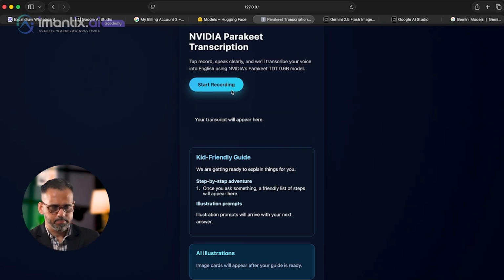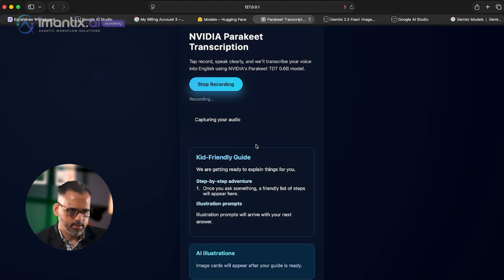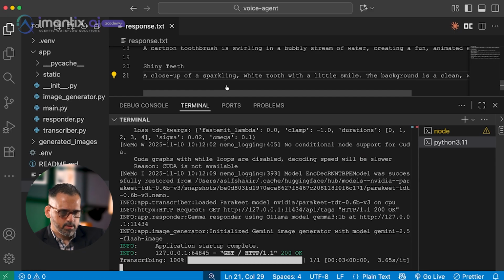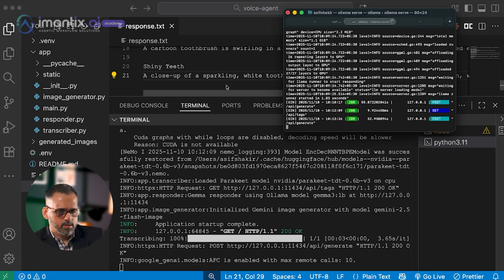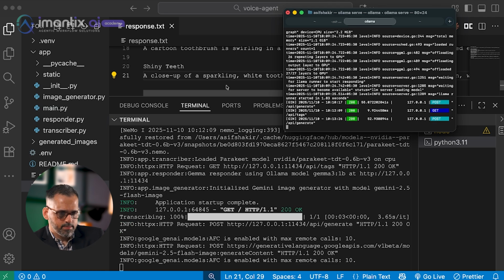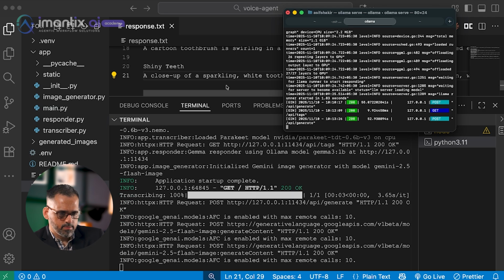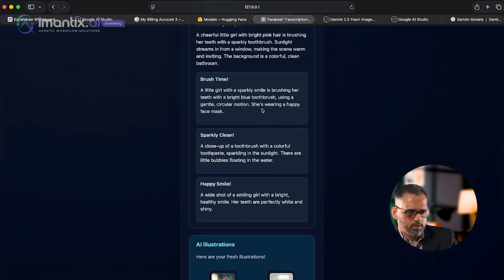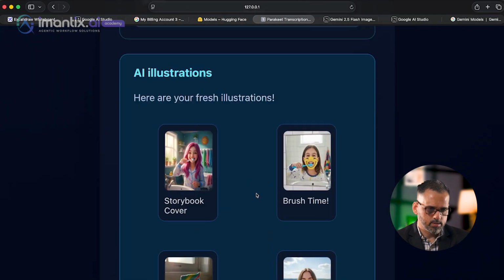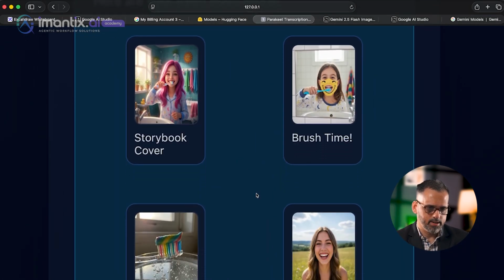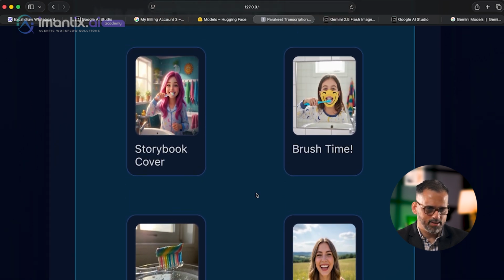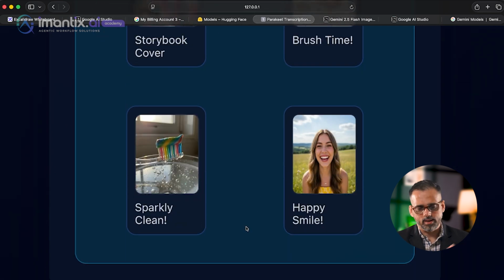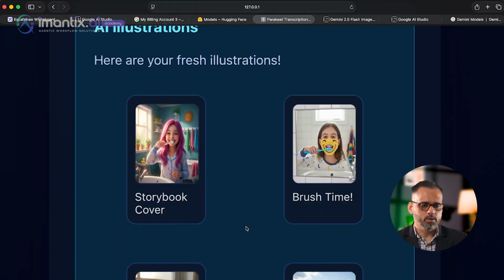Okay, here goes again. Hey there, how do I brush my teeth? Okay, so it's done with the transcription. It's reaching out to Ollama for a response. Okay, so Ollama has responded. Then we have these messages going out to Google for images. Great. So we have some images generated from Google, and I don't think they are amazing, but I think it's a starting point, right?